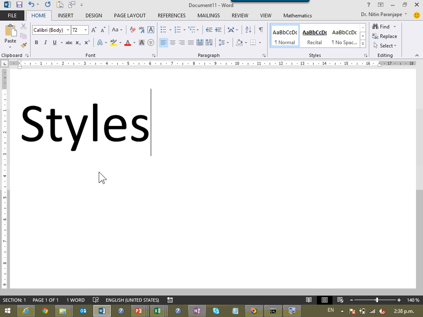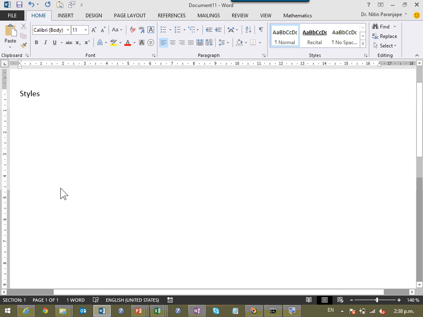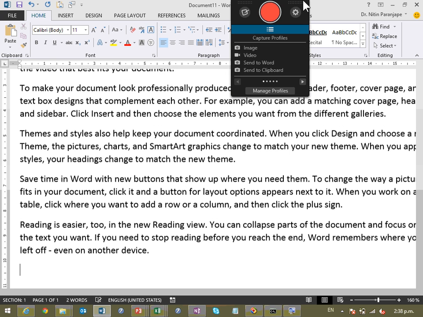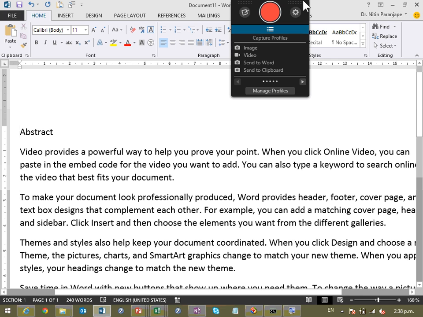Okay, 3% of the population. So let me start from the absolute beginning. What does Word contain? It contains text, it contains tables, it contains many things. So let's start with text. I am typing, whatever I type looks like this. Fine. Now obviously I don't want it to be looking like that.